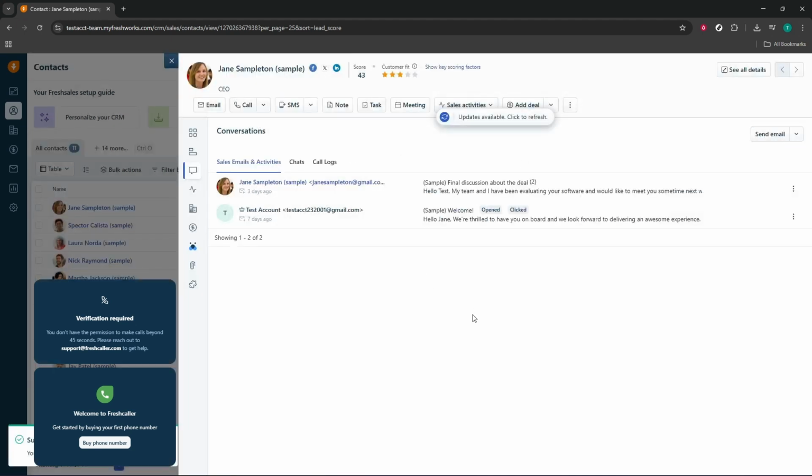That's it. Open the right record, choose Log Activity, select Call or Meeting, fill in date, time, notes, and duration, and save. Make this a quick habit after every interaction, and your Freshsales data will always be reliable and ready to support your next move.